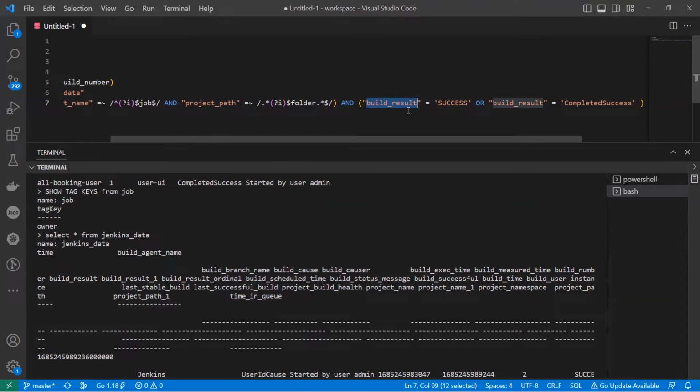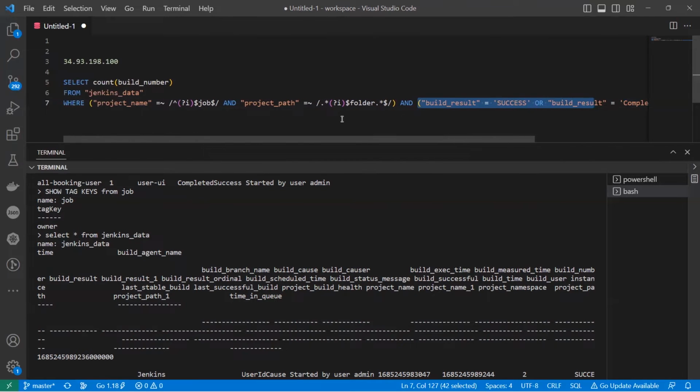So that is where I'm filtering. Within the overall data of the Jenkins data table, I am filtering out whichever rows have build_result equal to success or build_result equal to completed success. I want only those rows, and that is what I'm saying with this condition. And the next condition is that this panel or query should be reactive to my folder dropdown and the job dropdown, so I'm adding that condition here also.